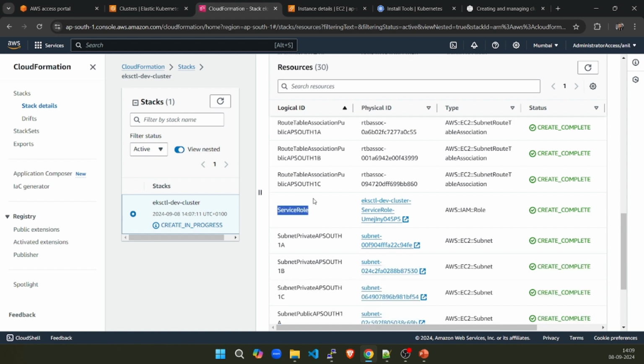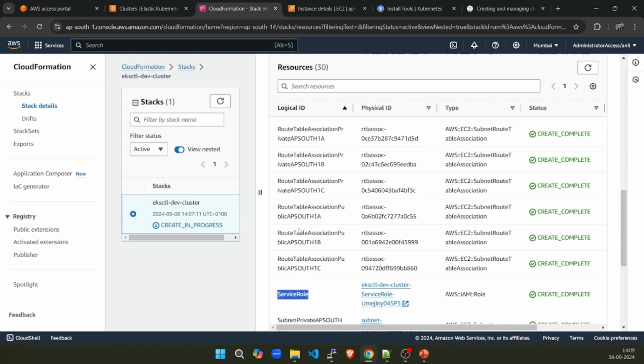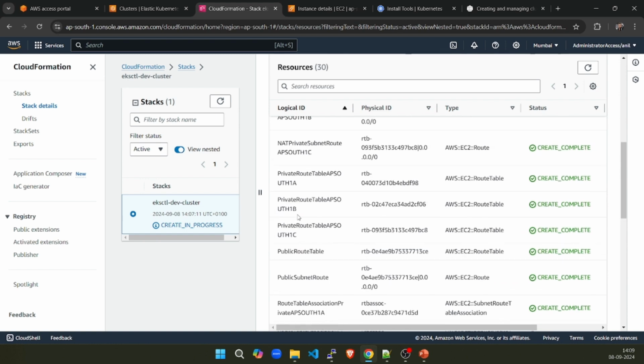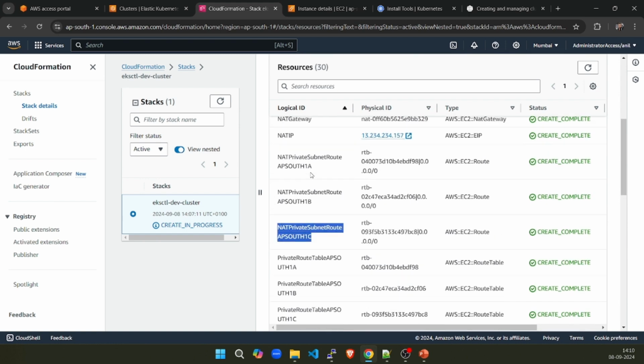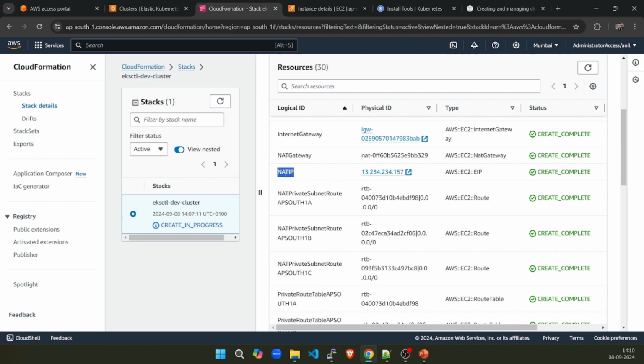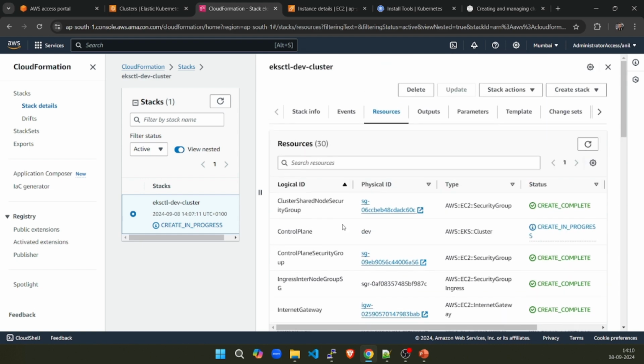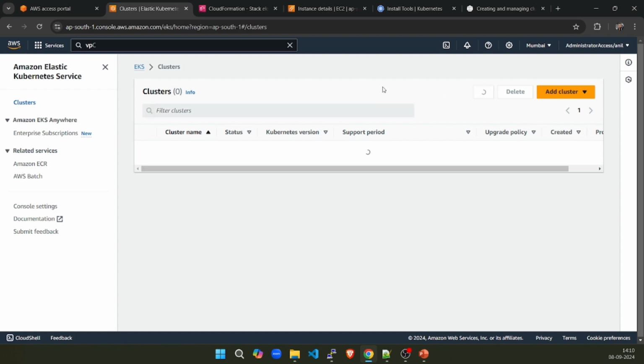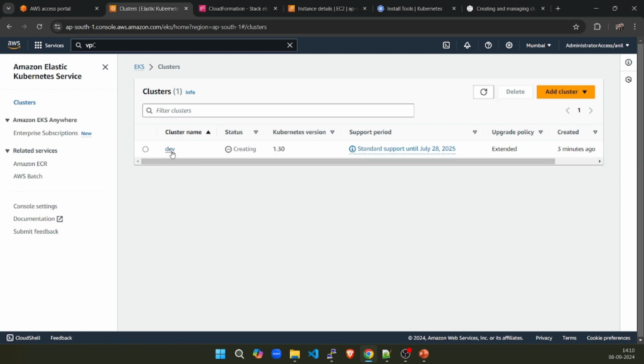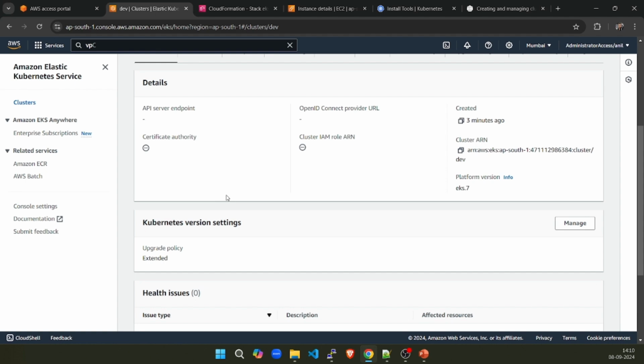Service role. So roles and all are basically created by that EKSCTL script only. The NAT gateway is also created. Elastic IP is also created by that and attached to the NAT gateway. Security group is created. Now the EKS cluster is creating. Let me show you here as well. If I refresh this page, it is showing creating. So this cluster is going to be created.